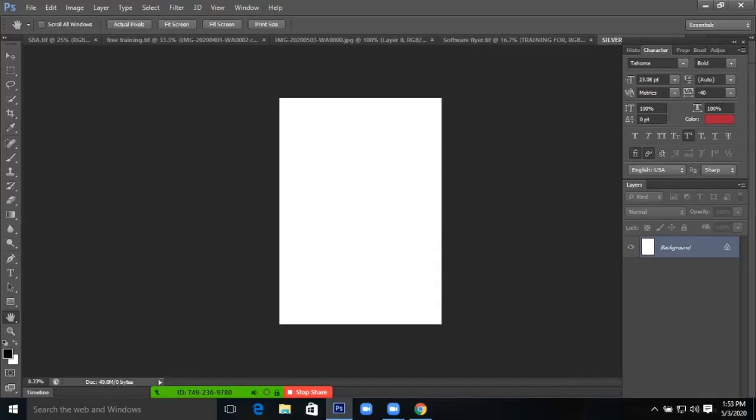So the first tool is called the move tool or the pick tool. You can go by it today, pick tool or move tool. You do have the shortcut for it. The shortcut is V. When you press V, it will select the picture.